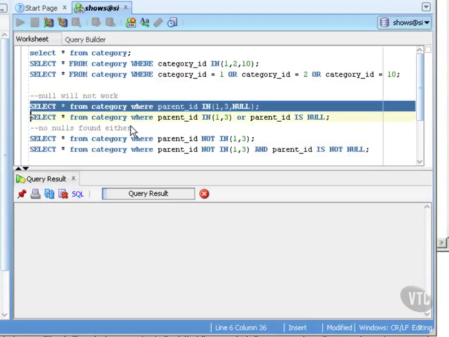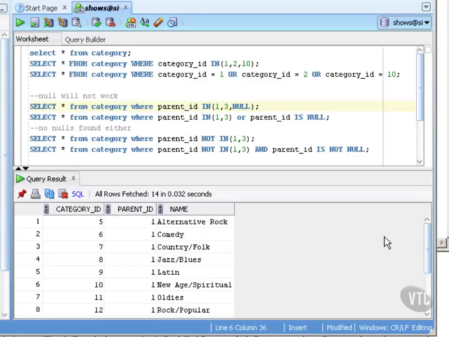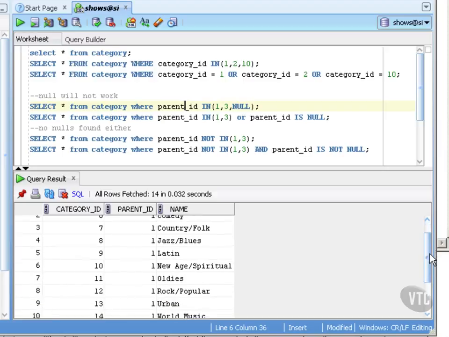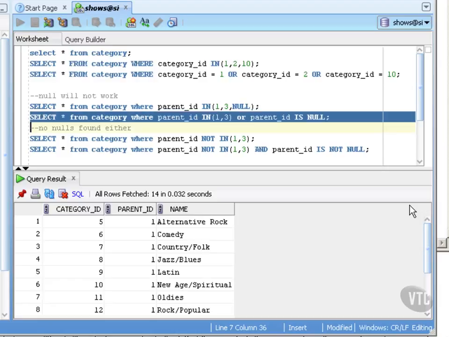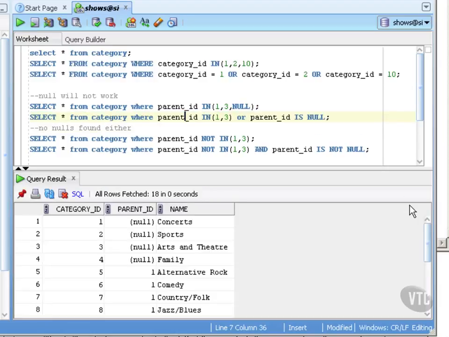This particular query here, I've included null in the set list. And guess what? It does find 1 and 3 parent IDs, remember, not category ID in this case. It doesn't find null because it can't match null. The only way to check null is to use the is null option, as in this case here. So in this case we're going to find parent 1, parent 3, as well as parent IDs null. You have to use is null or is not null to test for null.